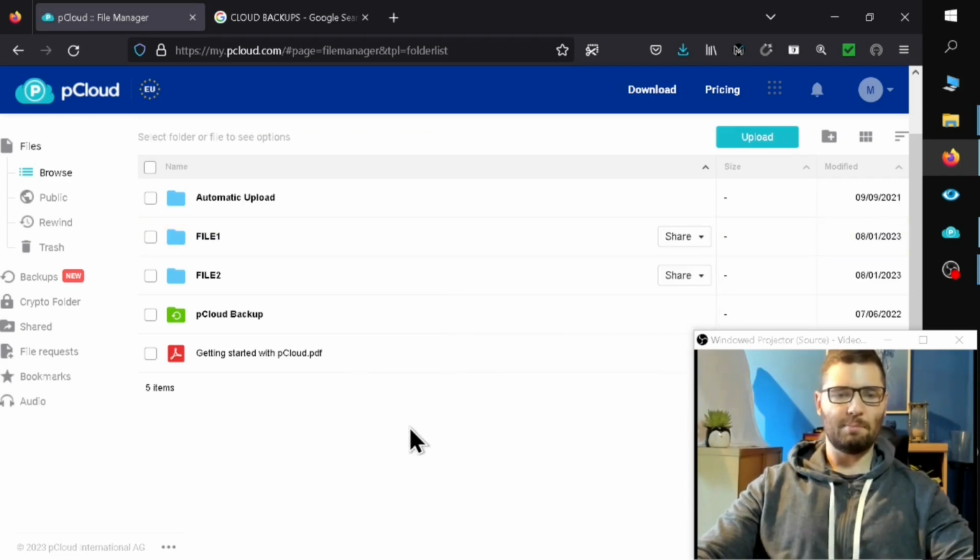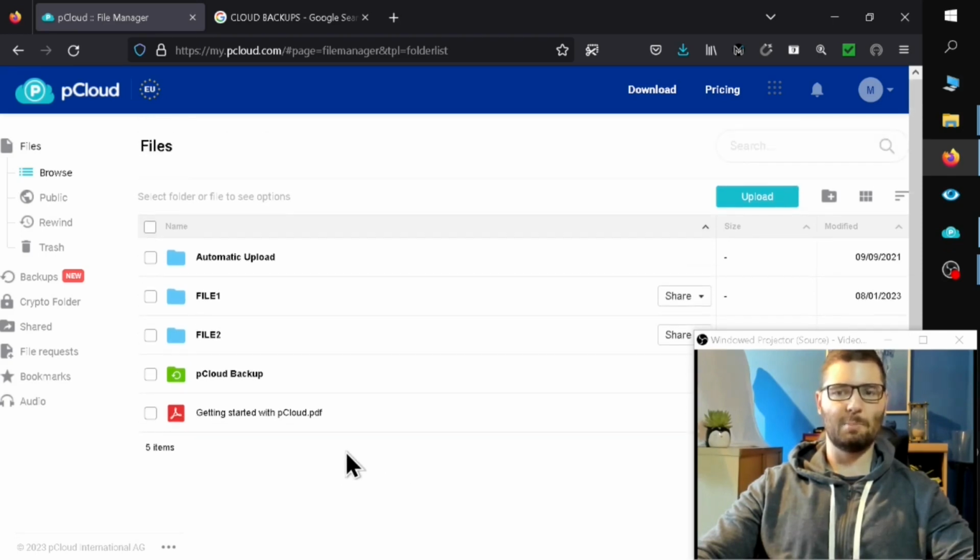And that's pretty much it in a nutshell. The great thing about this, like I mentioned, is it's super, super fast. The pricing is very, very good. And I'm very, very happy with this cloud backup. I wouldn't use any other cloud backup after using pCloud.